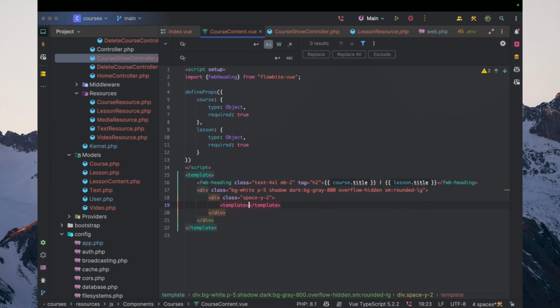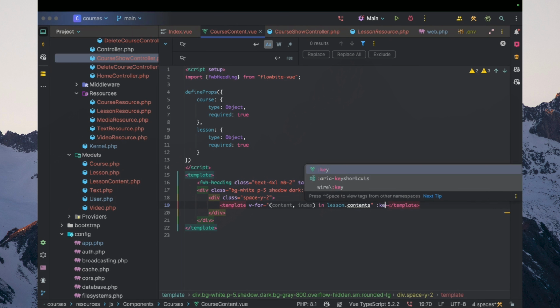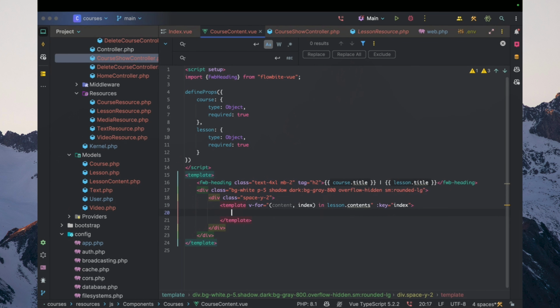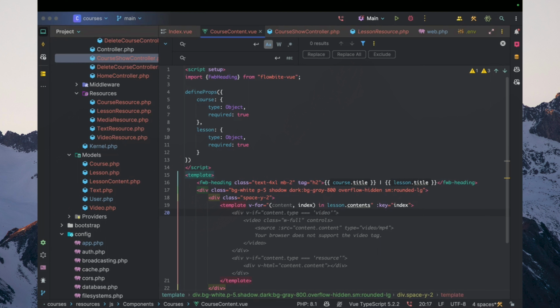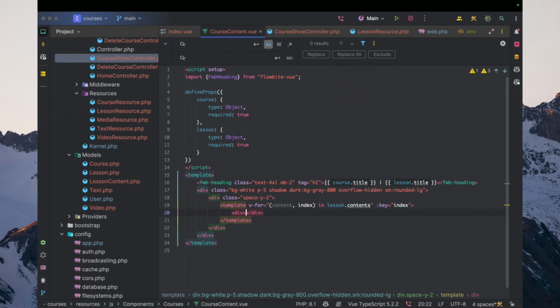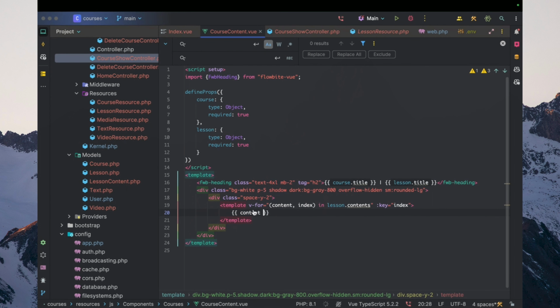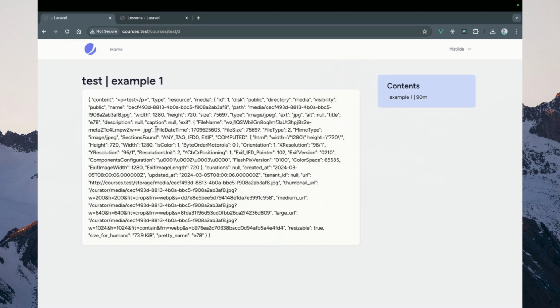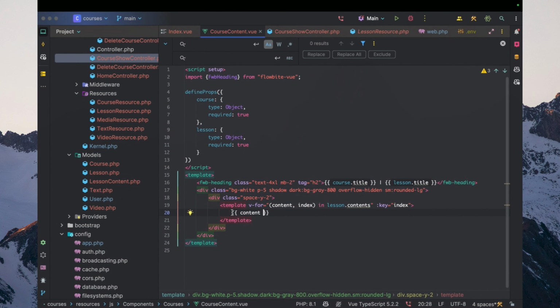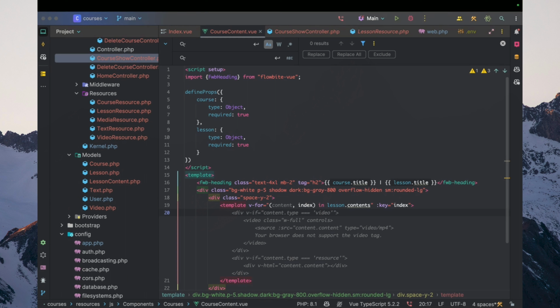So let's create this template here where we have a v-for with content, index in lesson.contents, the key as index. Then in here, for now I just want to pass through the content in here. Okay, that's great. So what we can go ahead and do now is actually start displaying the content depending on what type of content it is.